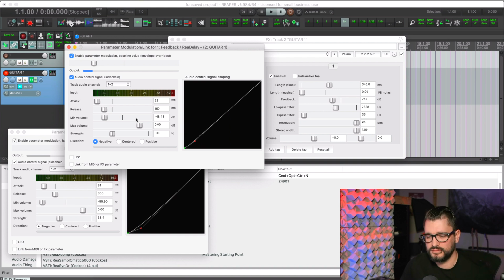This is going to be really dependent on the type of sound you're putting in here, the signal level, all those sorts of things. As far as I know, there's no way to compress the signal before it comes in here. And that would be pretty cool if you could have a compressed audio control signal so that it's not so dynamic. It's not moving quite as much. But the strength slider determines how much that moves around. So I've got that strength slider at 30.